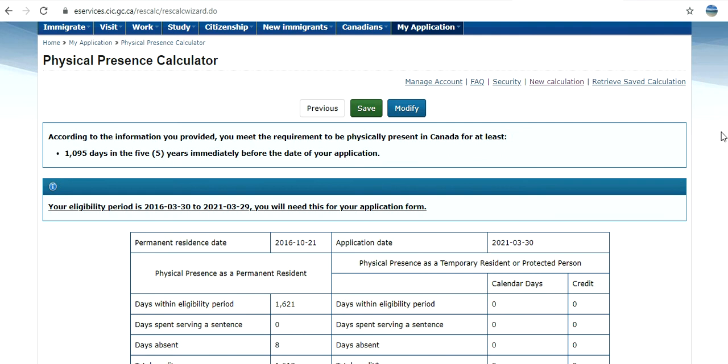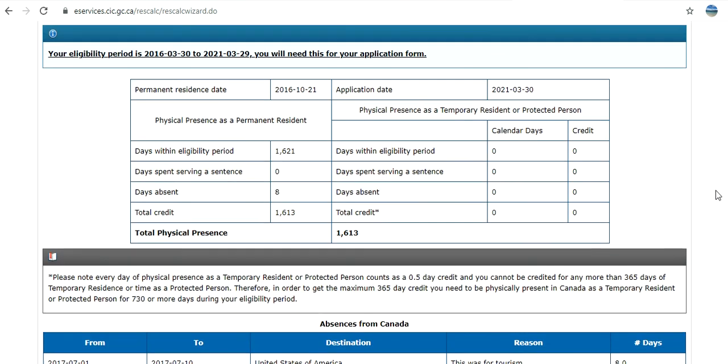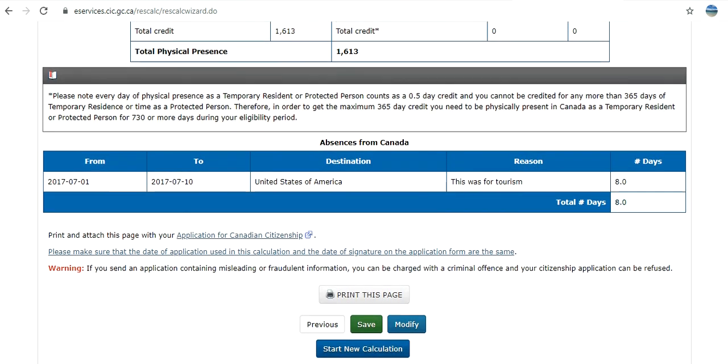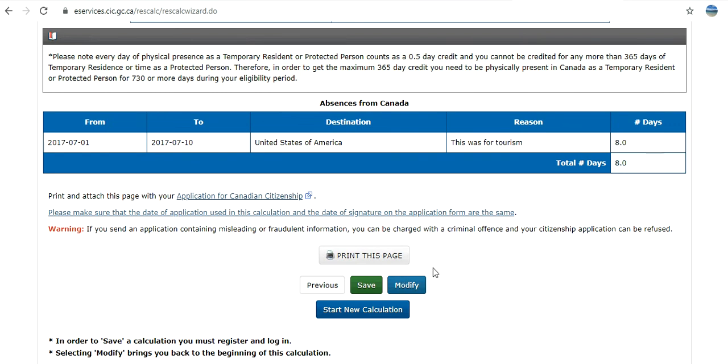Now you need to print this page on paper if you are applying on paper, or you can print it as a PDF if you are applying online. They have clearly mentioned this: please make sure that the date of application used in this calculation and the date of signature on the application form are the same. Yes, that is why.